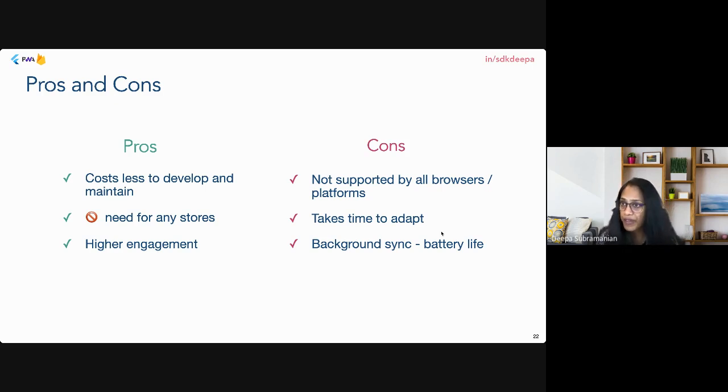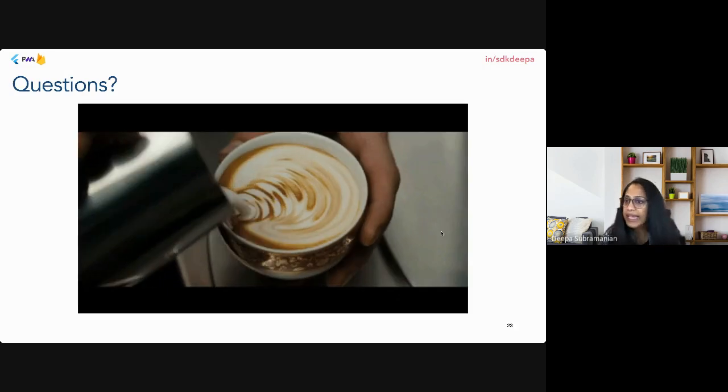There's a workaround for this. Instead of the background sync API and how much you're caching, you could use a background fetch API. There are a couple of APIs that you can use, and based on that, you can make sure that you don't cache too much on the browser side. So that's one thing. Any questions so far?